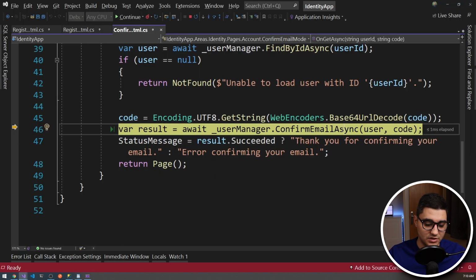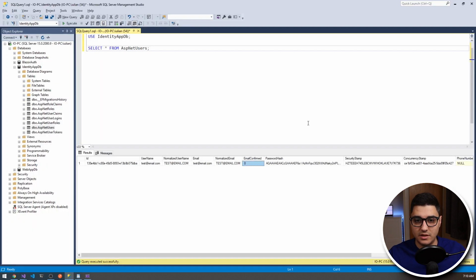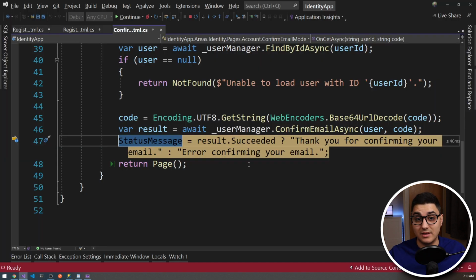But then as soon as we step over this, you'll see that the email confirmed flag is now turned to 1, which means that the user has confirmed their registration. And this is really important. Should they have received this in an email, they would have clicked on that link, which would have redirected them to this specific page, the confirm registration page.